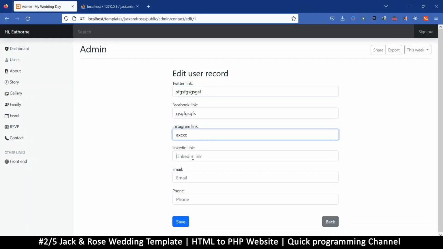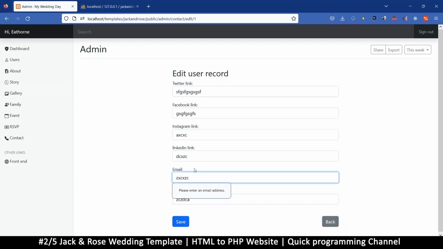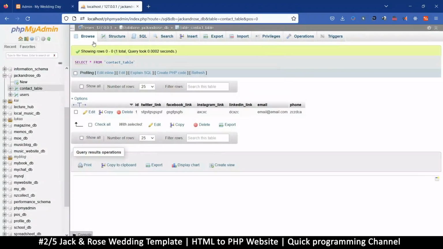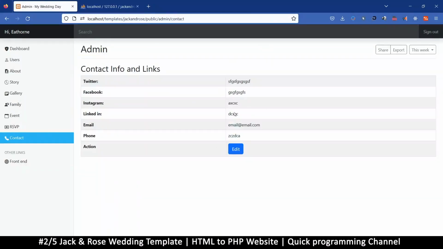So let's make sure that everything actually works. So the email obviously should recognize that that's an email, and there we go. So if we go to our table, this is what we have in the table right now. So each one of these will keep the information that you need to keep. Okay, good.